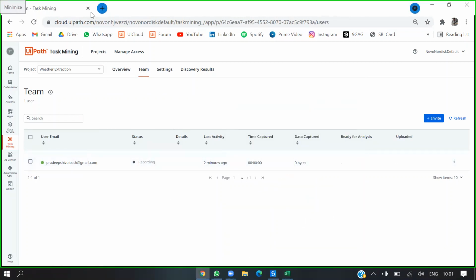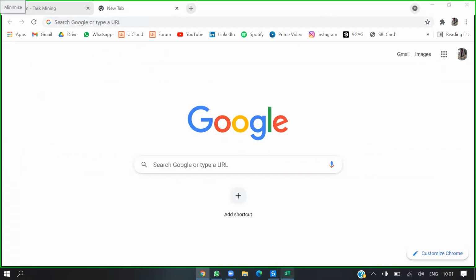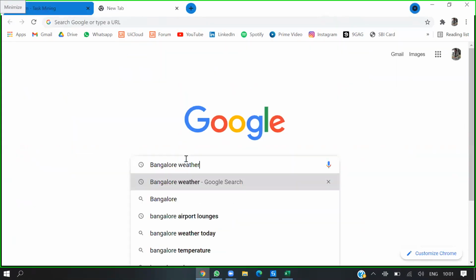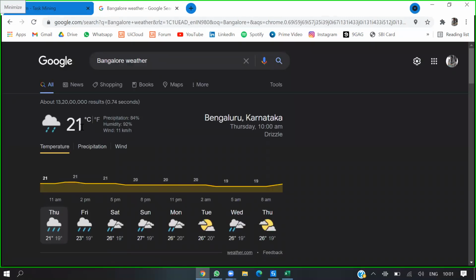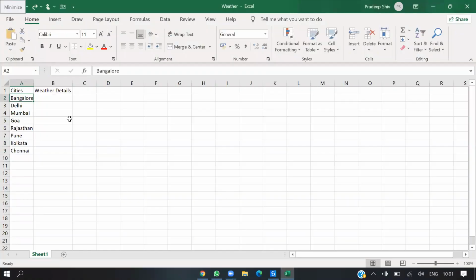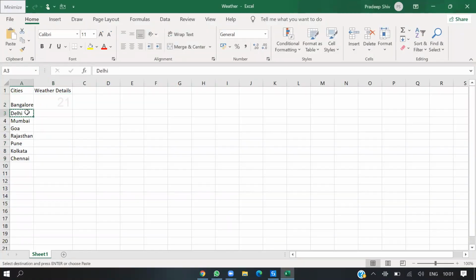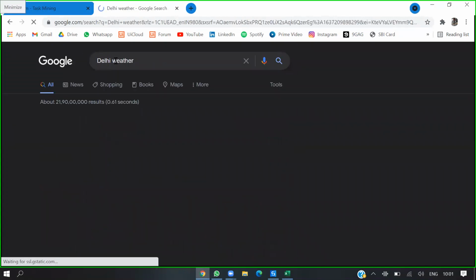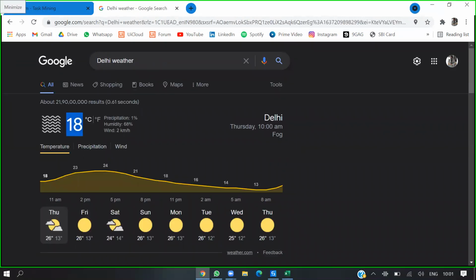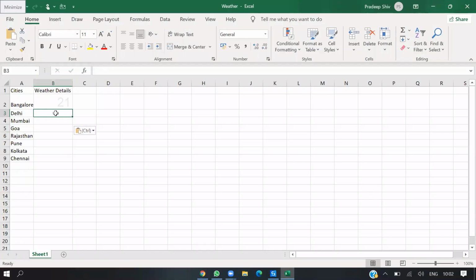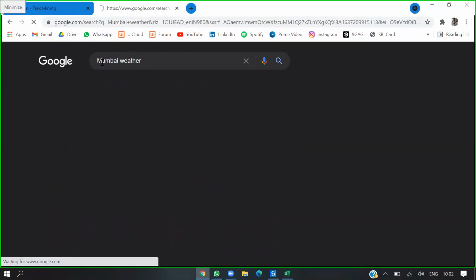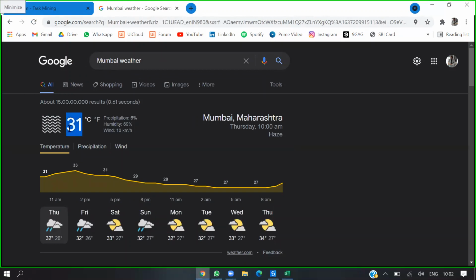So now, first thing, open the new tab here. Go to Excel, copy this, Bangalore weather. Copy this, Control C, Control V, Control C. So we need to repeat the same for all the cities so that the bot gets a clear understanding and certain time to capture the activities, and we get the analyzer, so we get some details to see. So this is at 31 degrees Celsius.